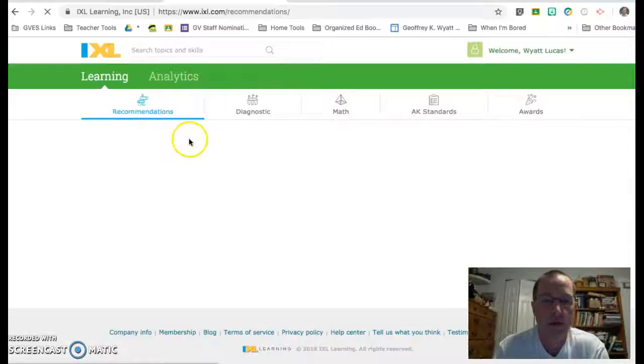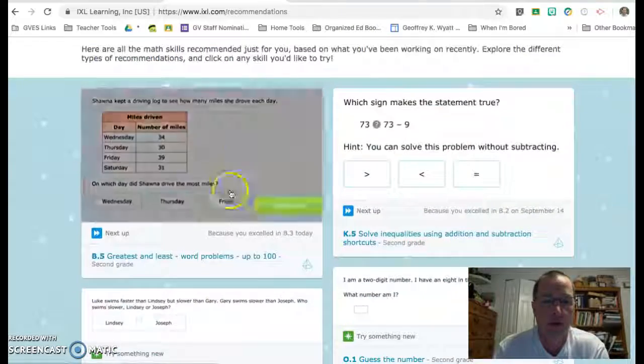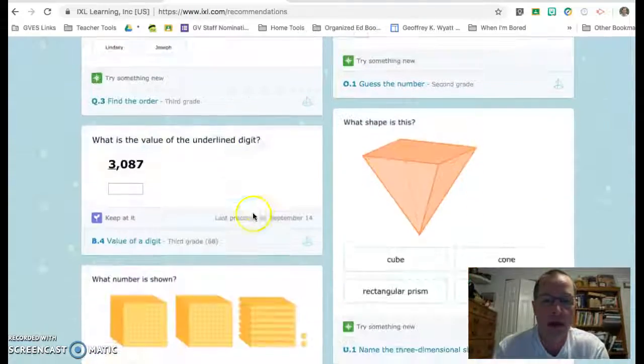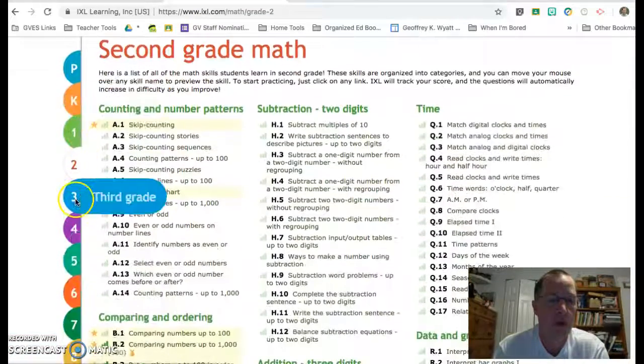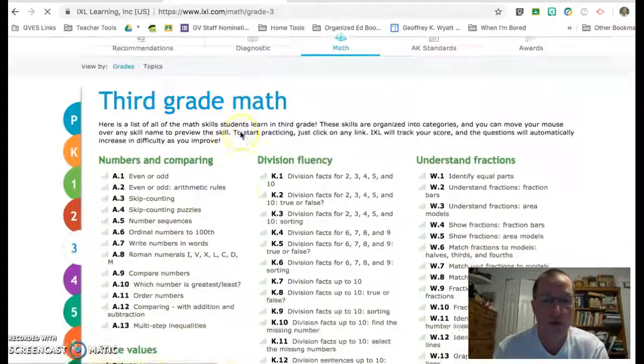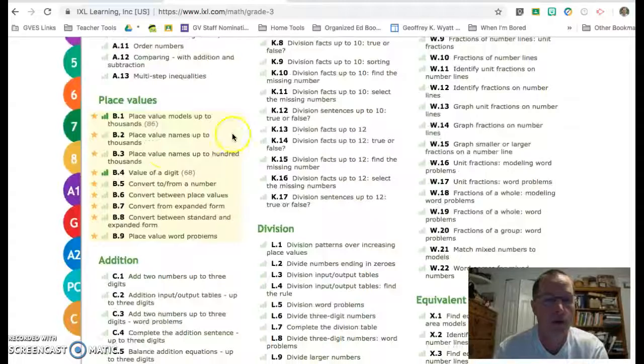Once you sign in, it's going to give you some recommended tasks that you can do, or if you click the math bar, come over here and you can do second grade or third grade, depending on which grade you're in. Second graders, you should probably stay with second grade. Third graders, you could do second or third to begin with as you build fluency.